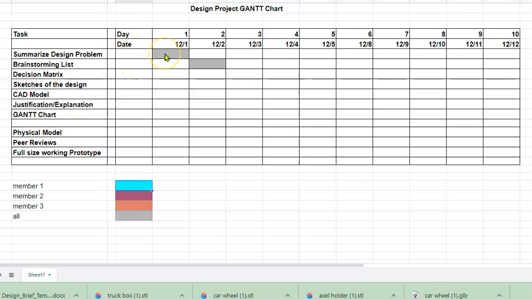So what are we going to do? We're going to identify and define our problem. That's going to happen on our first day. We're going to be brainstorming on that first, second day, and that's going to be an all task. We need to put together a decision matrix maybe. A decision matrix is a chart to help you break out what kind of things you're going to be doing. We might task that to member 1, for example.